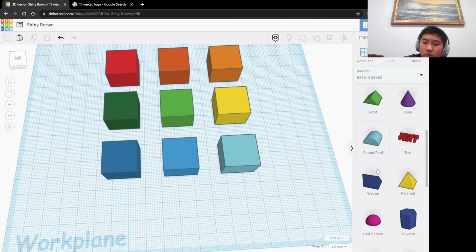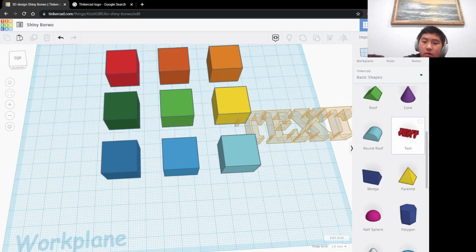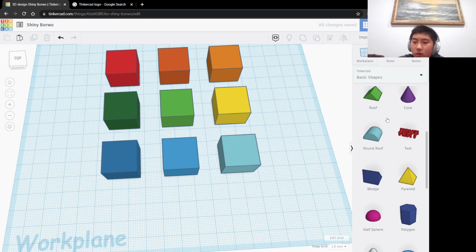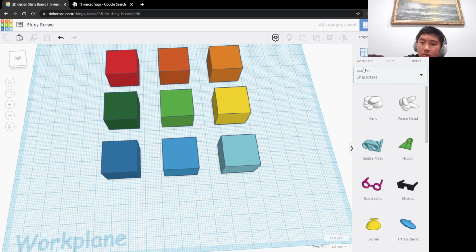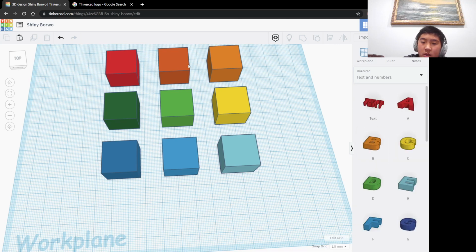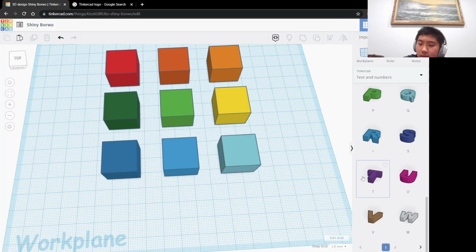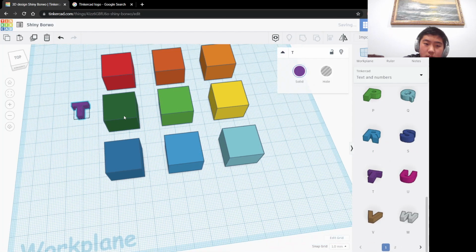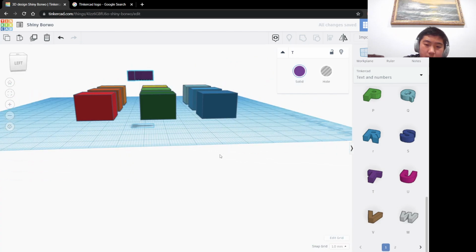So there's two ways you can do this. You can individually put the text out and then move it everywhere, or you can go back to what I taught you before. We can go to characters, or no, text and numbers, and then we can go from here. So we have a T, so let's find T. Drag T here, and then we can lift it up.